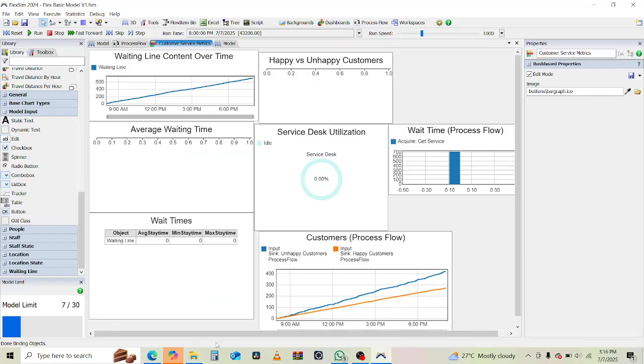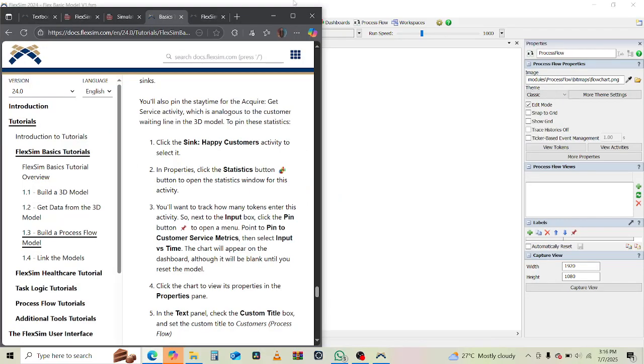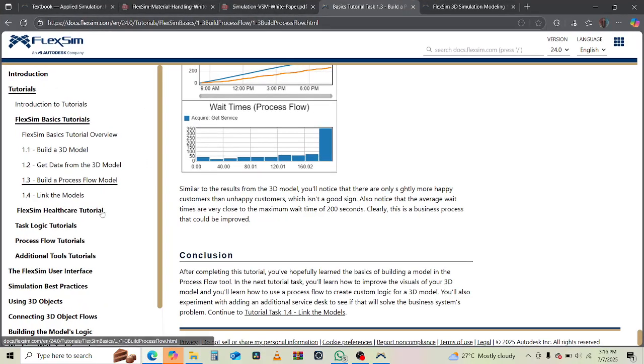Okay, so that's it for the process flow from this chapter. In the next video, we are going to be linking the 3D model with the process flow model. That means we are going to create a hybrid model.